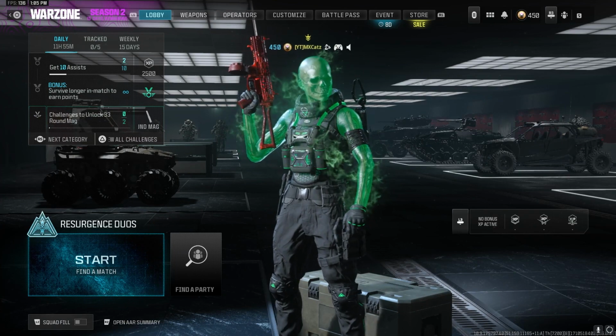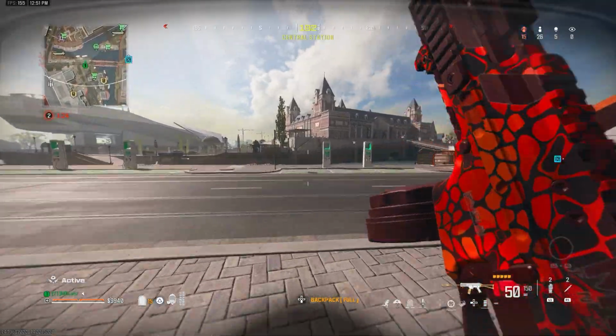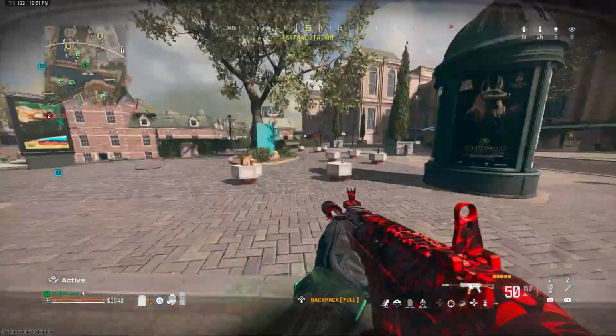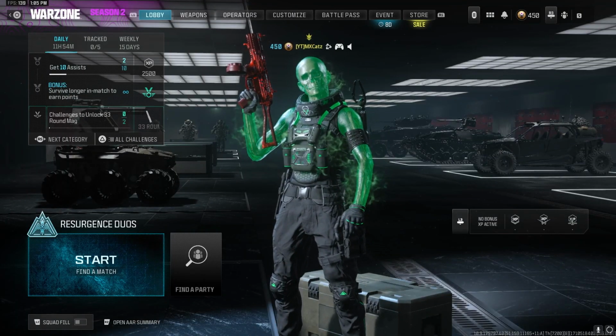Do you guys want your FPS to go from this to this?